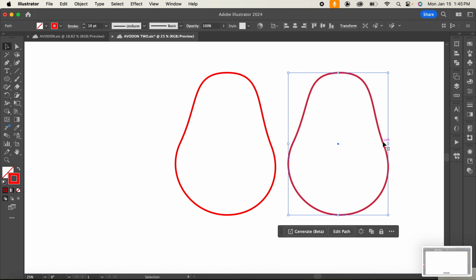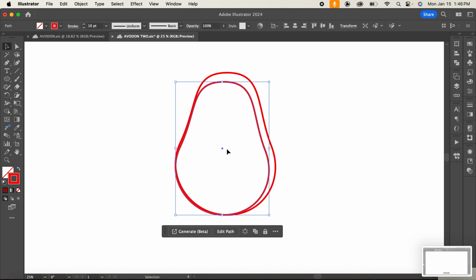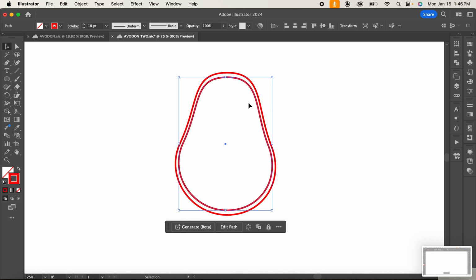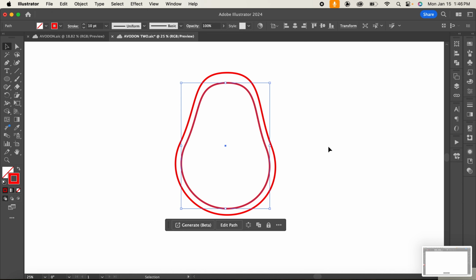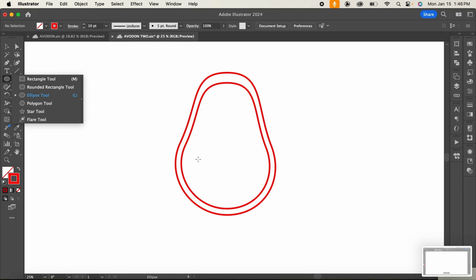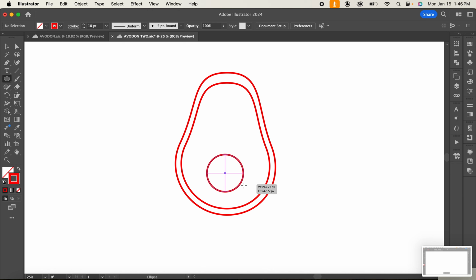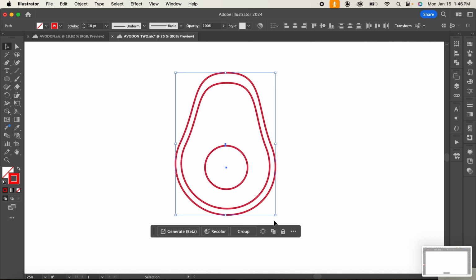Now I'm just going to increase the stroke weight so you guys could just see the outline. And I'm going to make a copy because we're going to need two layers, top and bottom. For the back color, you're going to have the skin, and the inner color, as you know, for the avocado, it's going to be a little bit lighter. I'm just going to use the ellipse tool again and create the seed and just make some adjustments going further.